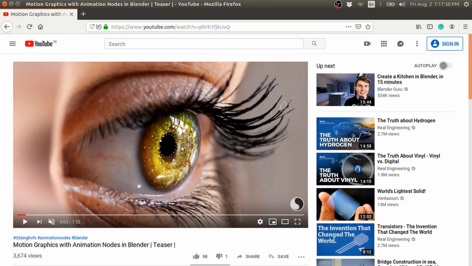Then we will apply a simple material and texture to this iris object. In the second step we will align this object with the background image and composite this object onto the background image. So let's get started.